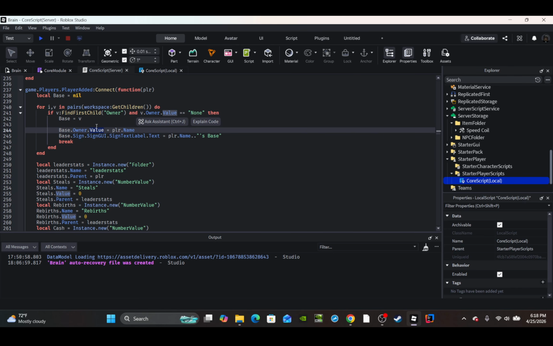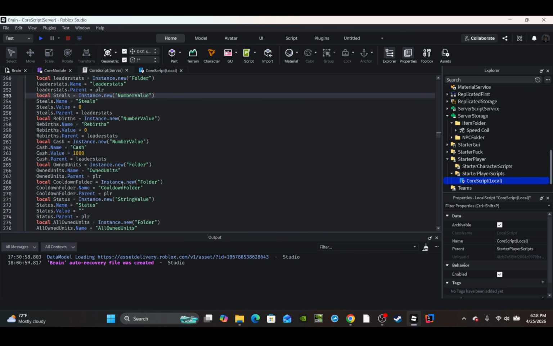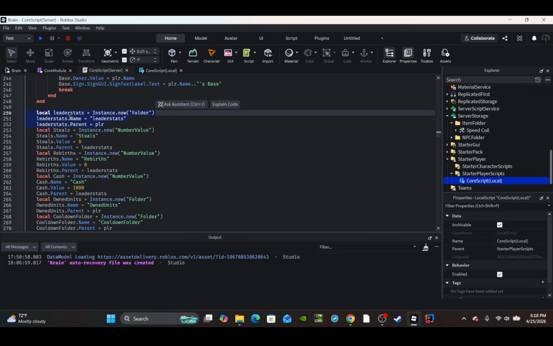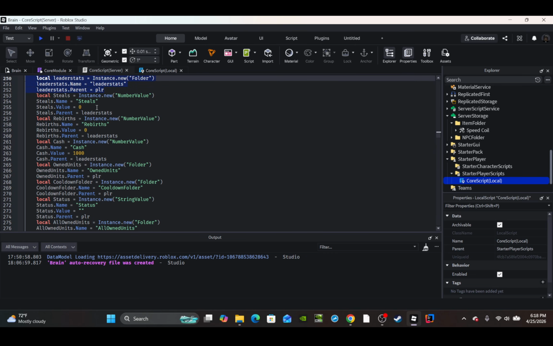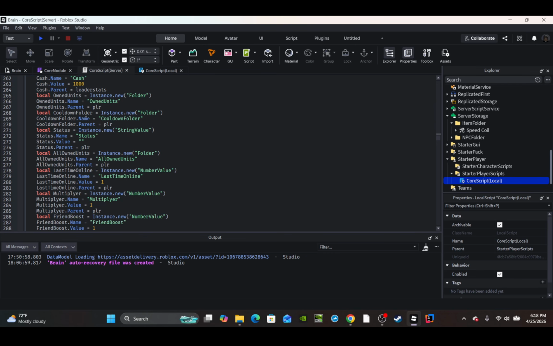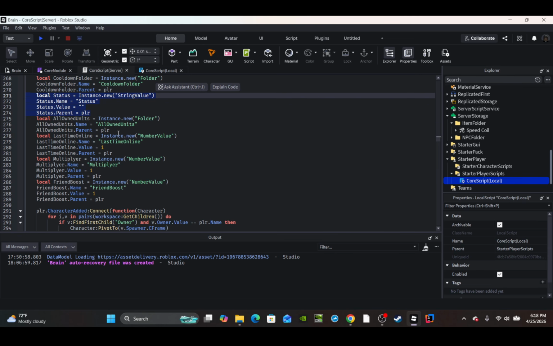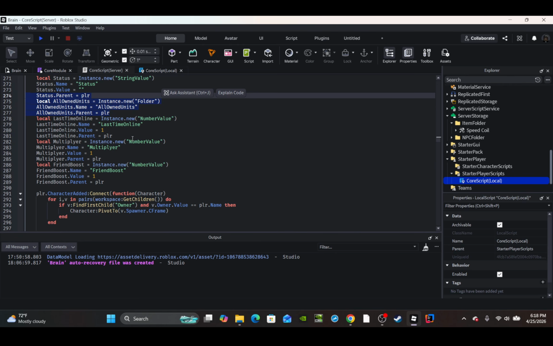We're going to update its name, and update the sign's text so that it says this is such and such base. Then we're going to create all the players' values. So the leader stats folder, which displays everything in the top right on the leaderboard. We have our steals, our rebirths, our cash, and then our other folders, own units, and the cooldown folder, which is for items like the bat. Then your status for what you're doing, like if you're stealing or idling. Then you have all own units, last time online, multiplayer, and the friend boost for whenever friends are in the server.